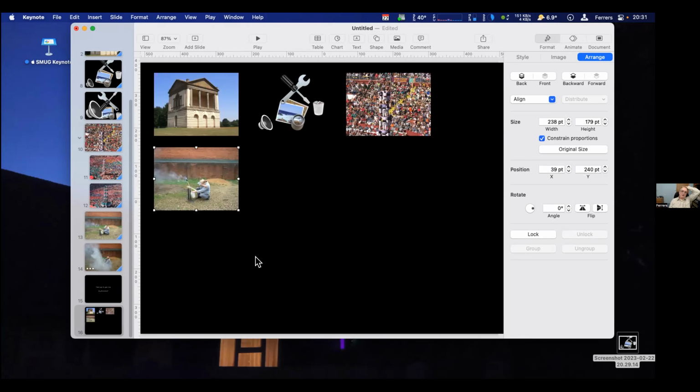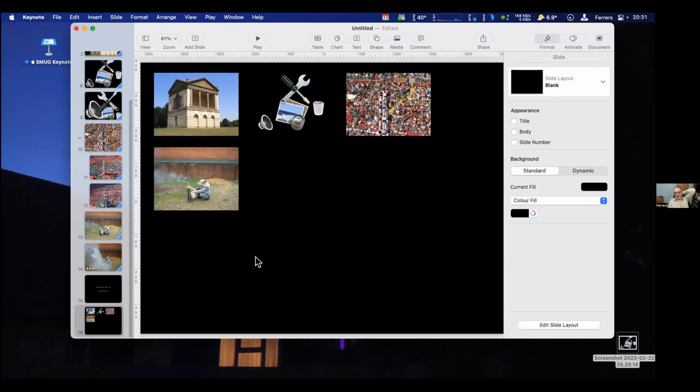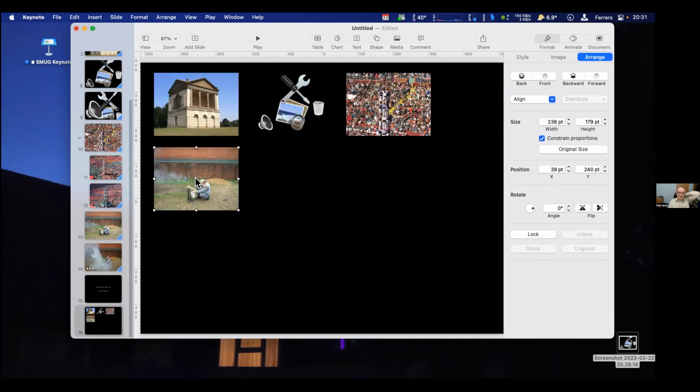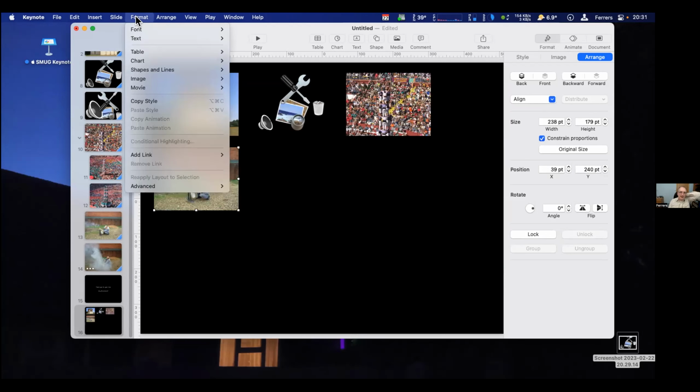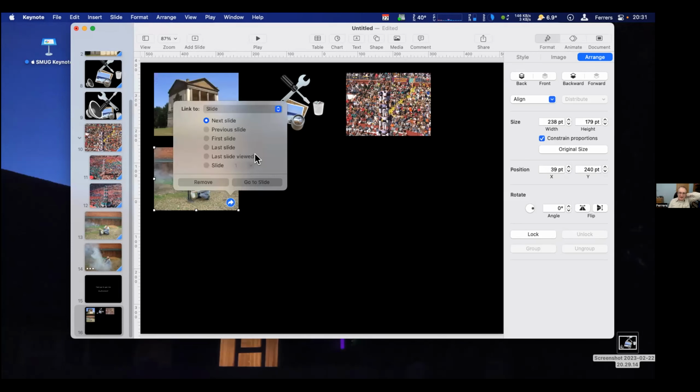Now, you may wonder what the point of all this is. Well, there's something you can do. If you select that image and you go up to Format and click on that, down here, there is Add Link. And we can link to a phone number, an email, I don't know what you do with a phone number, a web page or a slide, which is the default, or the Command K. So we'll have some of that.